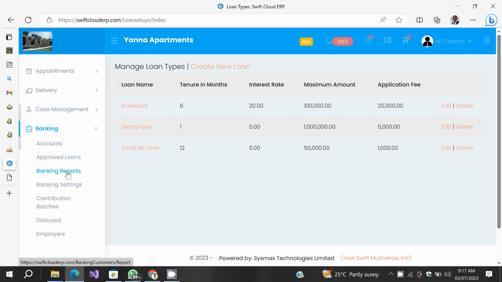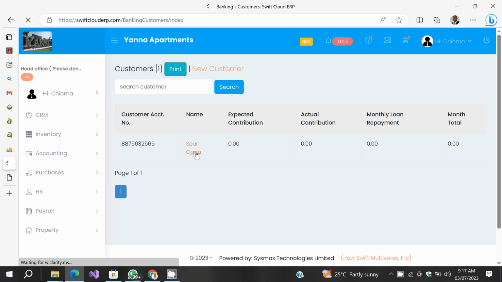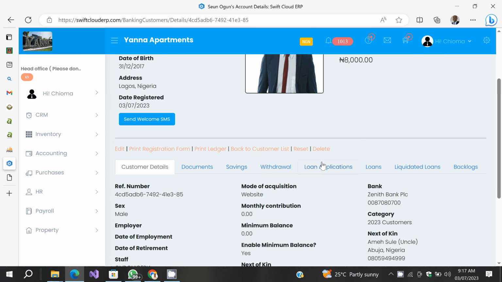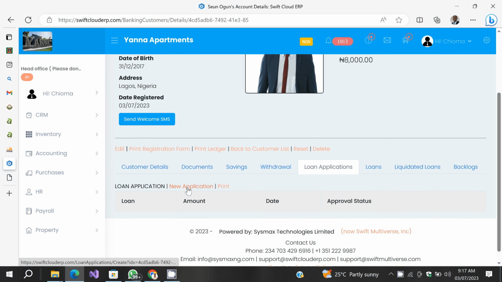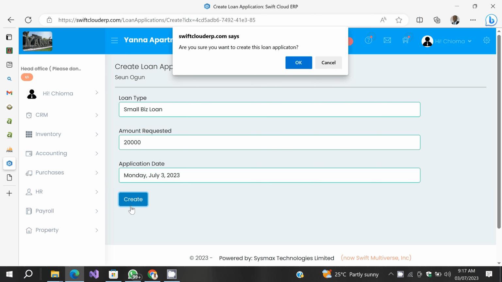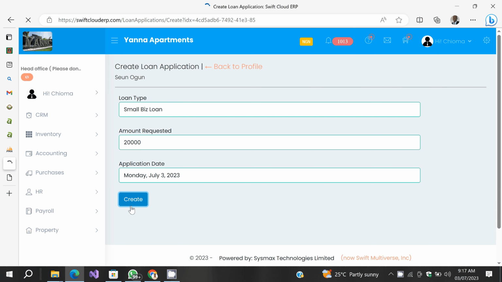So we'll go to our accounts. If we want to give out loans, we'll pick a customer like Sheun Ogun, and we go to the loan application section and click new application. So he wants to take maybe 20k or something. Once it opens, I select the loan type and then put in the amount the person wants to take, and the application date is today. I just click create. Am I sure? Yes. And the application is done.